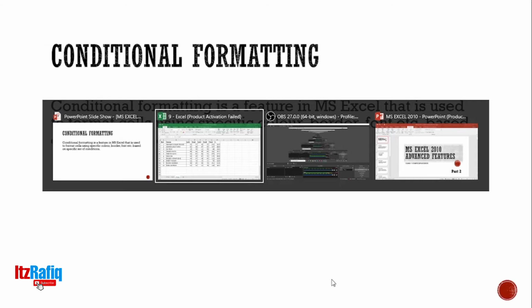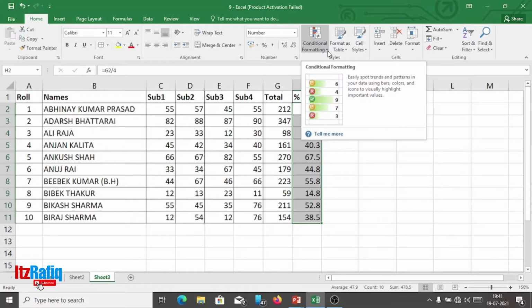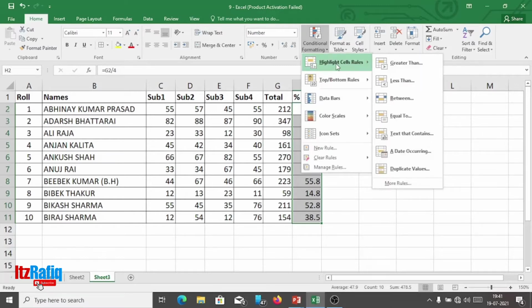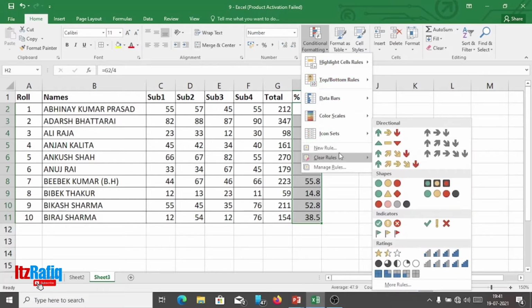First we'll open a spreadsheet on our computer. This is a mark sheet I have already made. Here we have some student names, roll numbers and four subject marks. I have also calculated the total and their percentage. First, to set the conditional formatting, I will select the numbers. After selecting the numbers, click on Conditional Formatting from the Styles group of the Home tab, and here you will get different options: Highlight Cells Rules, Top/Bottom Rules, Data Bars, Color Scales, Icon Sets, New Rule.